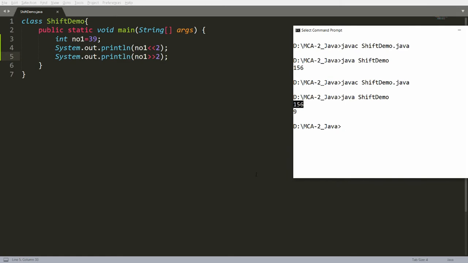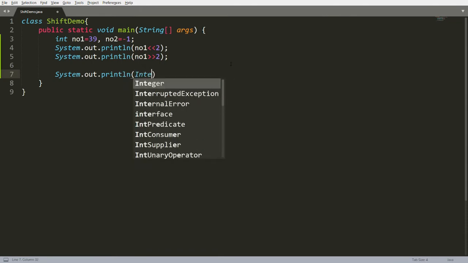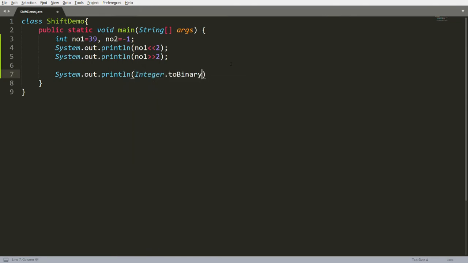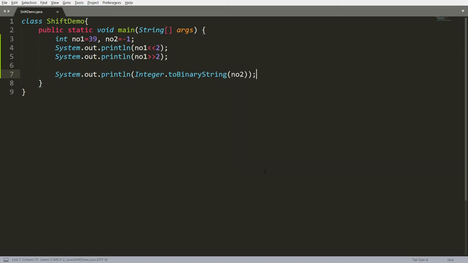There is one more operator, and that is unsigned shift right. For example, suppose my number2 is equal to -1. If my number is -1, then what is the binary of this -1? So here you can just print the binary of this -1, for example with Integer.toBinaryString. Now here you can just print number2. So the binary of -1 is all bits 1.